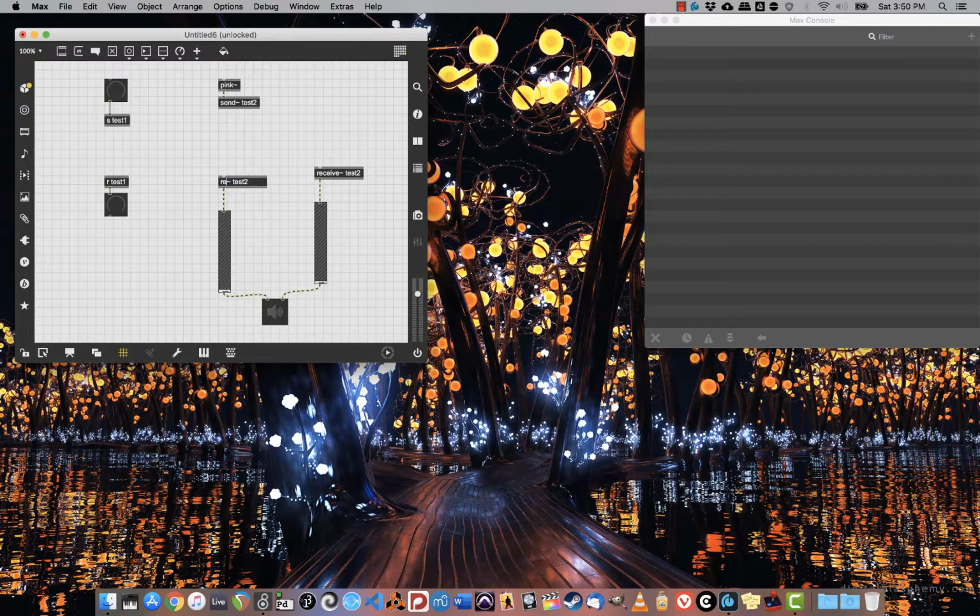That said, there is one major difference with the audio version of send and receive, and that is there is no abbreviated version. You can't do R tilde and use that as a receive. You can't do S tilde and use that as a send. It is send tilde, receive tilde if you're doing audio, whereas with control data, it's S and R. So just something to be aware of. I tend to prefer to use the shortcut of S and R for control, and then the full names for audio because that's the only option you have.